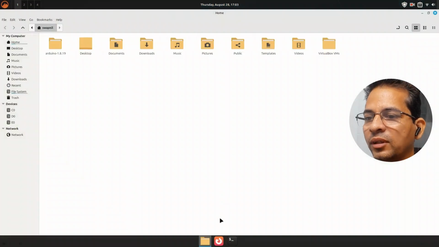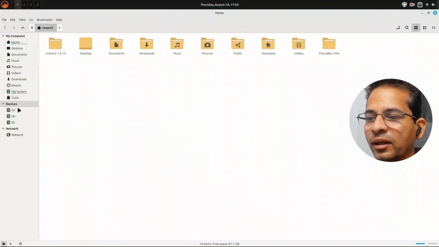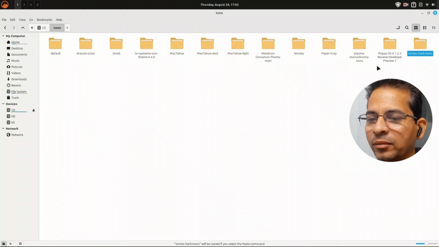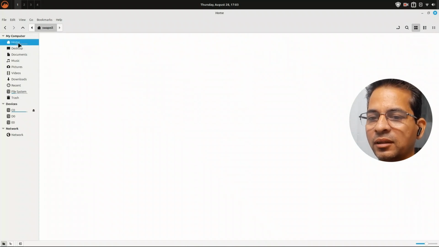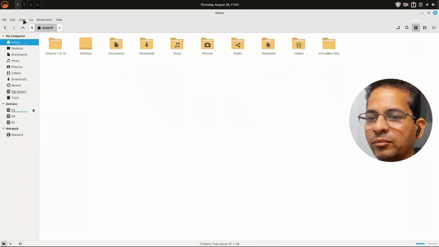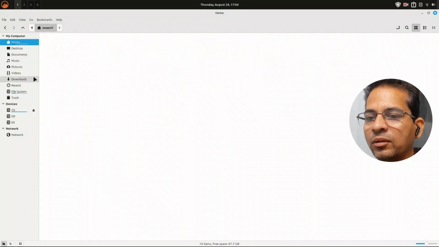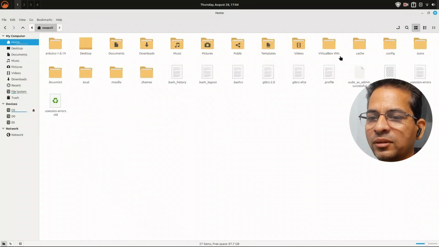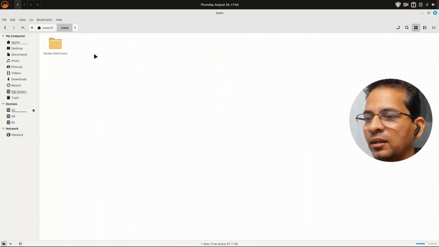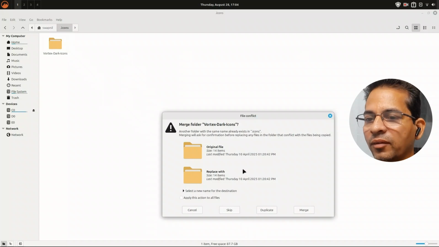Now we will move to the next section. Cinnamon stock icons aren't terrible, but they are quite outdated. Meaning since the last 3-4 releases they are using almost the same set of icons. You just download and apply the Vortex-Dark icon theme. I just love it. It's a minimal icon theme.